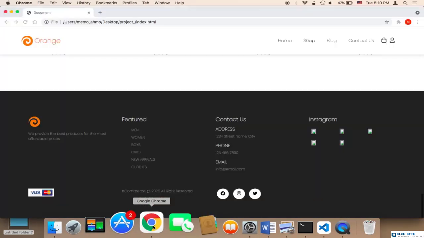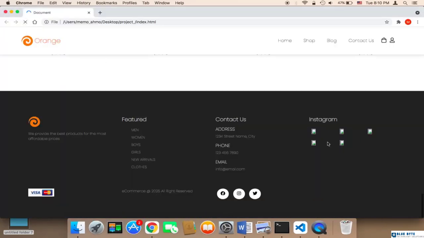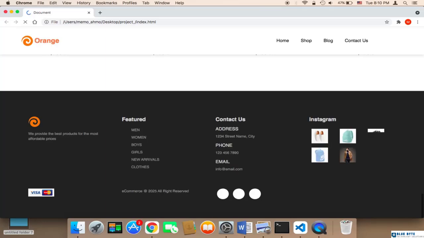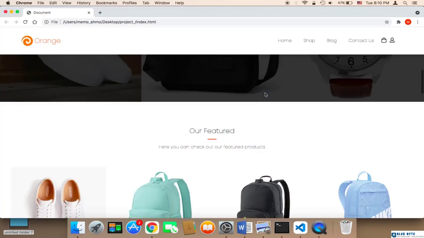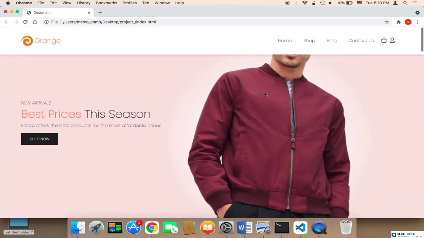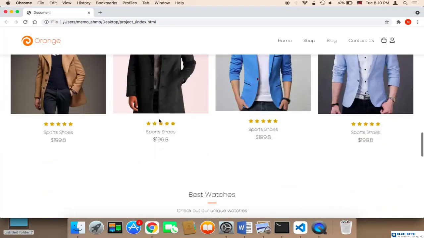Let me save and refresh and show you now that these images will be displayed here. As you can see, these are the images that will be displayed here. So now our website, our main page, is complete in terms of the images and also in terms of the design.